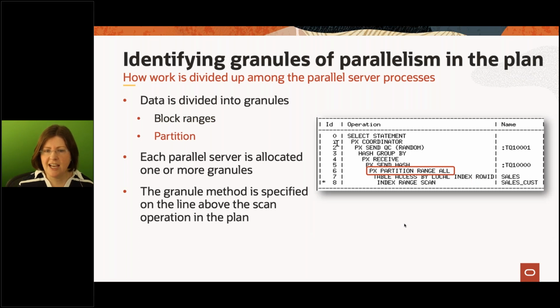If it was a partition access, then you would see PX partition range all. In other words, I'm going to read all of the range partitions for the sales table in parallel. So each parallel server process would get a different range partition from the sales table. They'll scan that table and apply any where clause predicates they may have. Once they finish that scan, they return the results, and if there are additional range partitions to be scanned, they move on to the next one in the list and so on. They keep working through them until all of the operations have been completed.